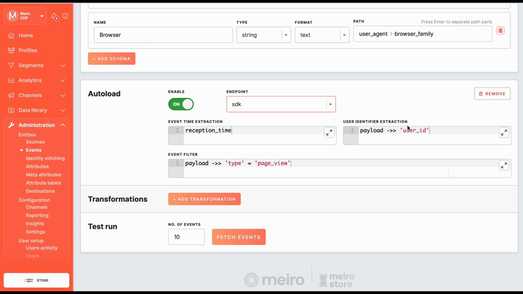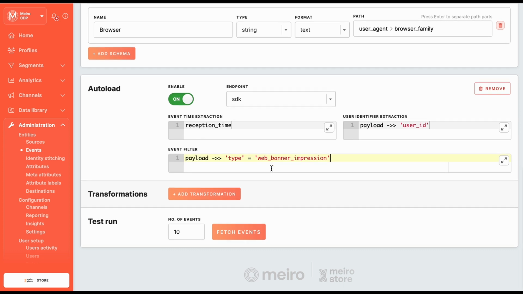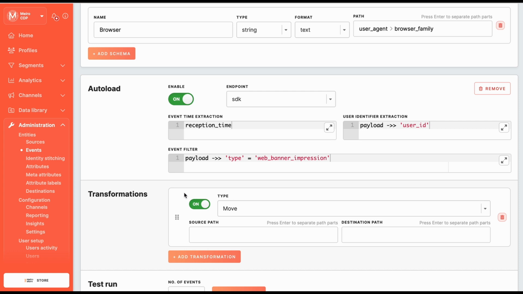Define the SQL expression to extract the user identifier from the payload. This identifier helps differentiate events from different users. Define the SQL expression to filter events based on specific criteria. For example, you can filter events with a certain event type, such as page_view. Configuring these options ensures that events are correctly categorized, identified, and filtered.